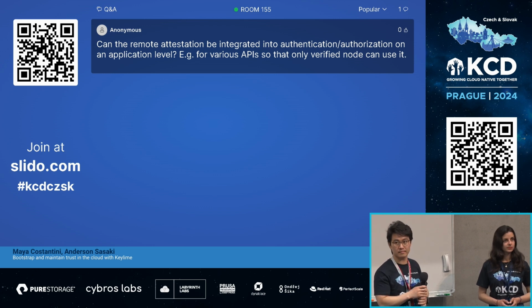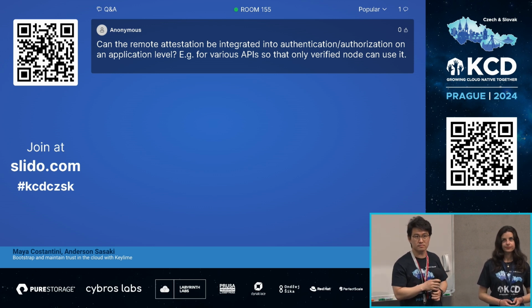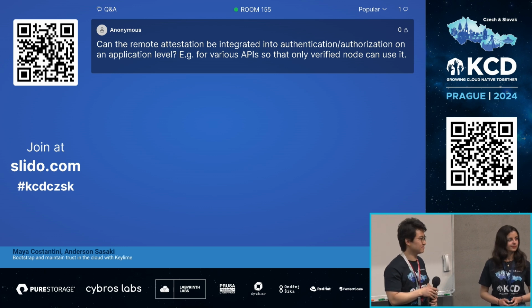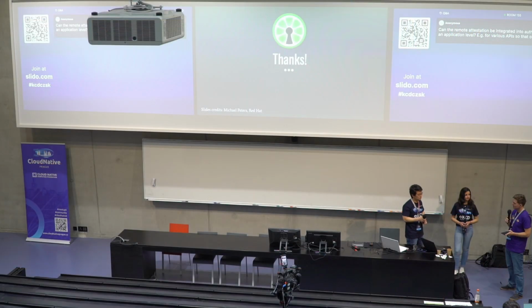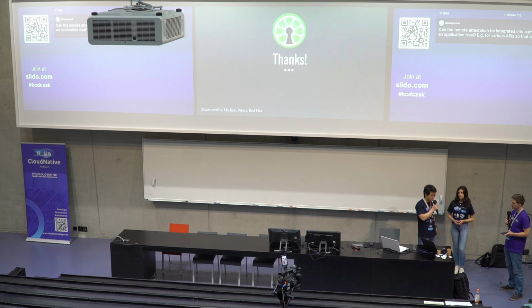Any other question? I have one. Where do you see cloud providers going? Do you see them adopting or... Sorry, once again? Cloud providers, so like major ones, AWS, Google.